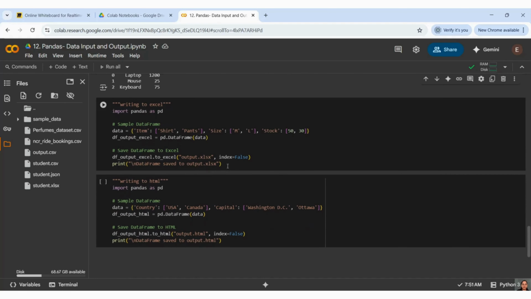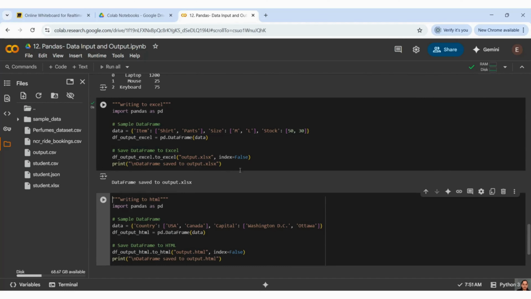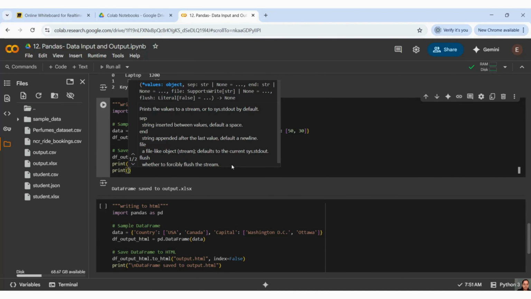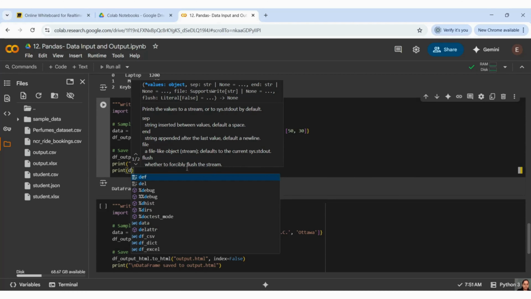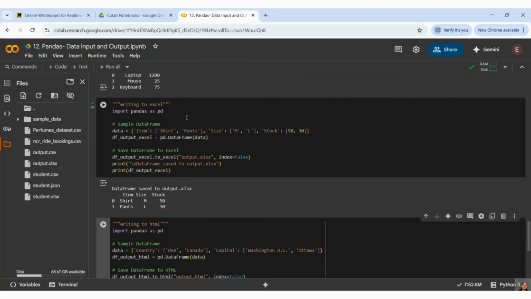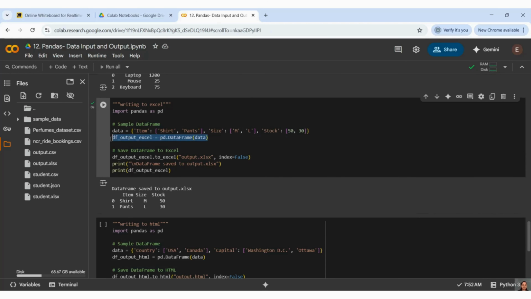Then we have how to save data to Excel. Let me run it first and get the output again here, df named df_output. Now let me run. You can see, guys, I have taken a few dictionary data items, having shirt and pant, then sizes M and L, and stock. Now I have created a data frame here with pd.DataFrame, and I have taken that input.